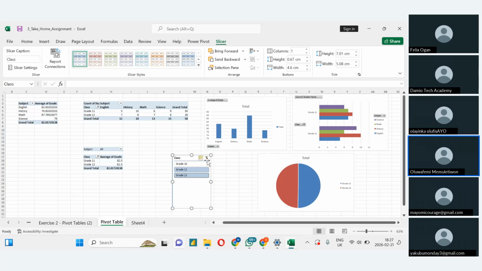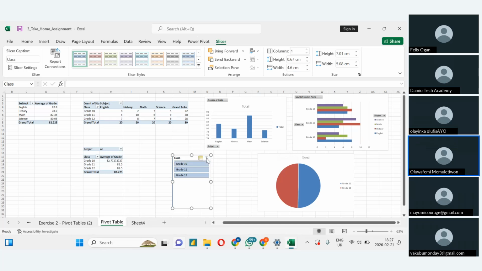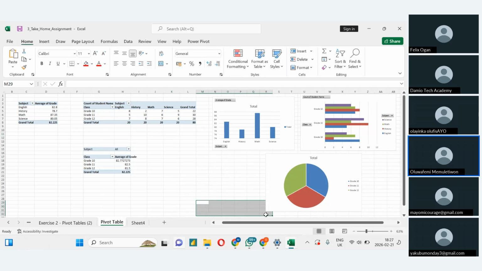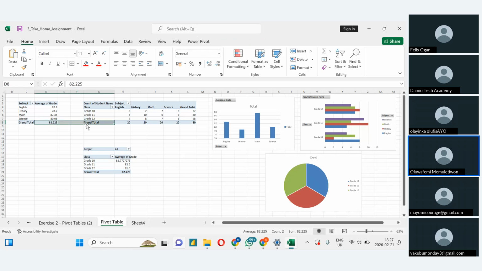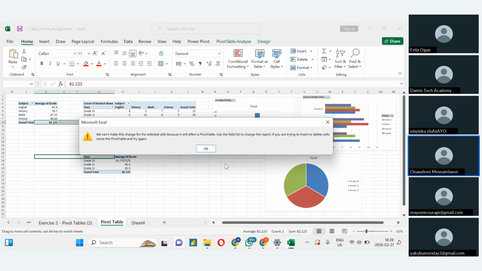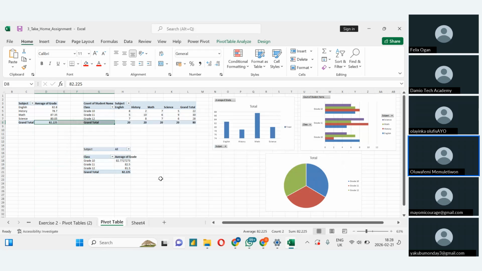So let me cancel this. And now I'm deleting what? This slicer. Now, this chart, we have our initial chart. This 1, 2, 3. Got it from what? This 3 pivot tables. 1, 2, and what? 3. Now I said slicer is what makes it responsive.